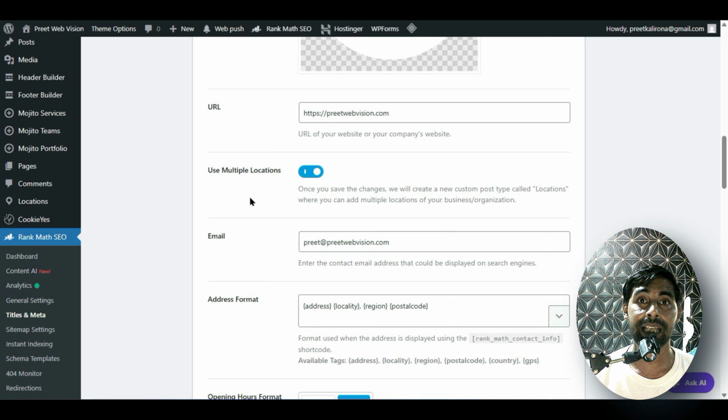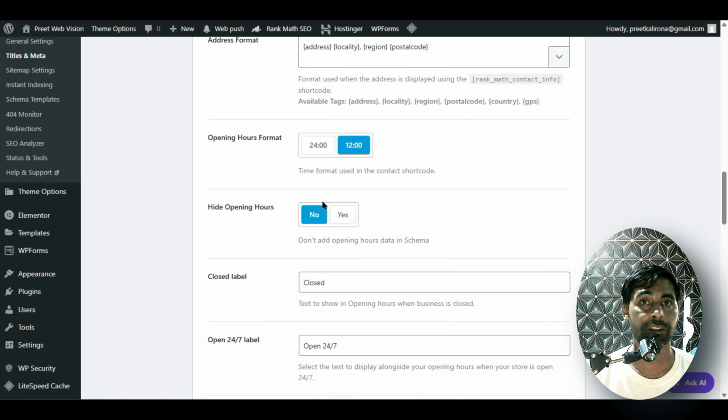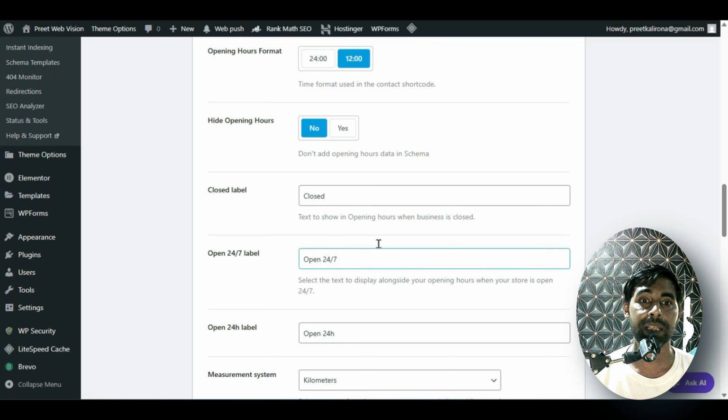But if your website has multiple locations, then you have to enable the multiple locations option here. Make sure before you enable this option you have the Rank Math SEO Pro plugin, and then you have an email address format and opening time for your store for the local audience, so they will be up to date.